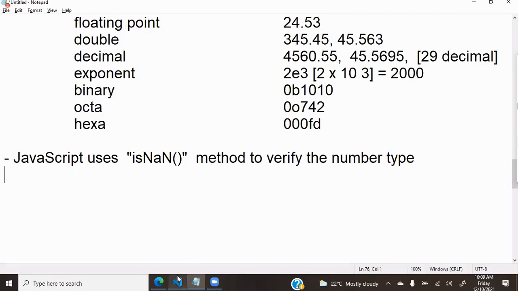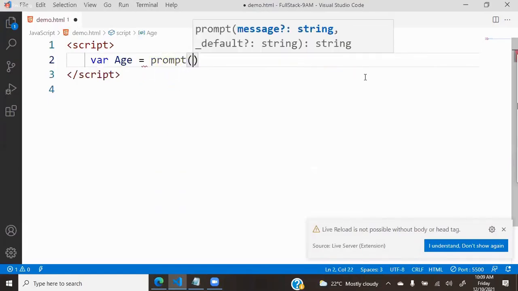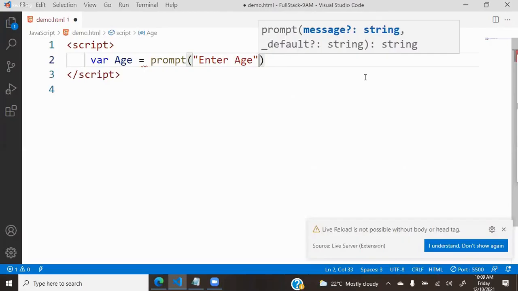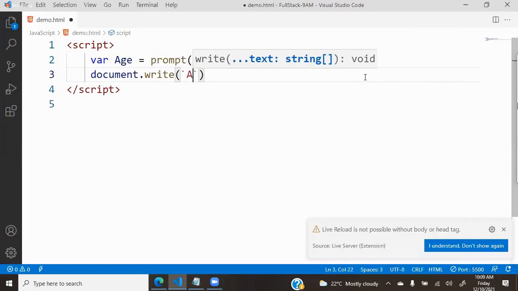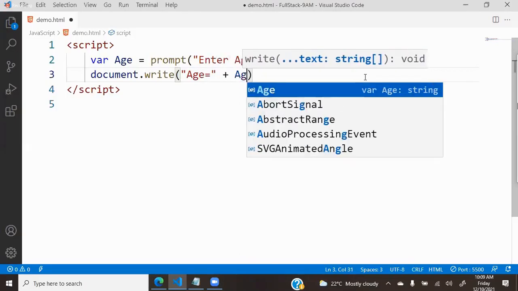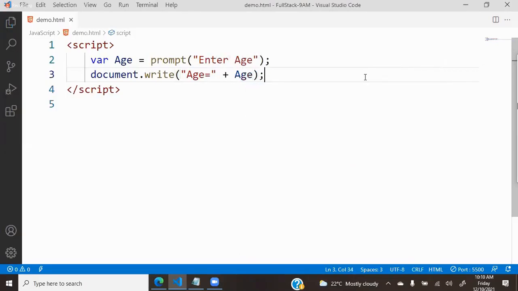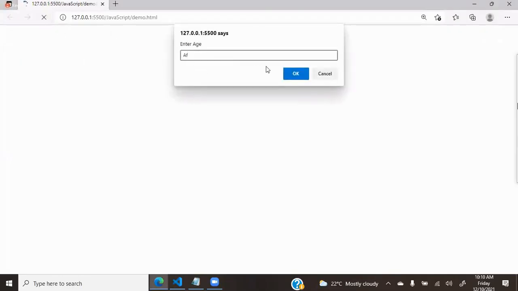For example, suppose here we are asking var age is equal to prompt, enter age. And here we are printing with document.write: the age is equal to whatever age is. Now we want to restrict it to number. Currently there is no restriction. It will allow anything. Enter age. I entered some AF. It is taking it.